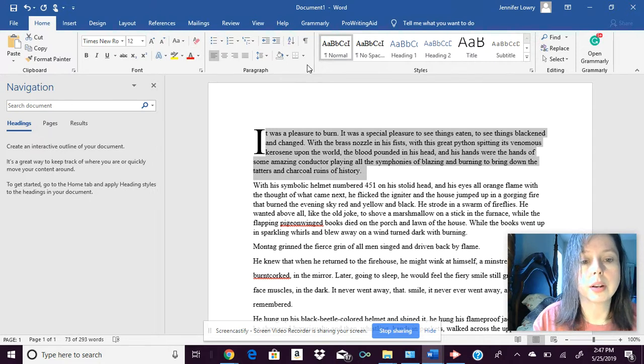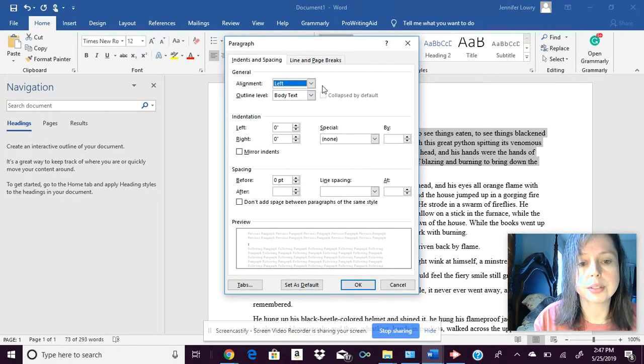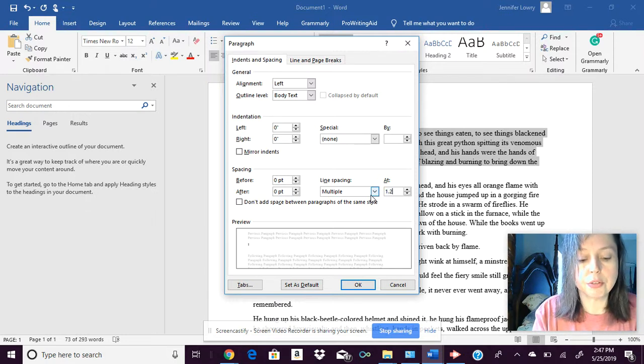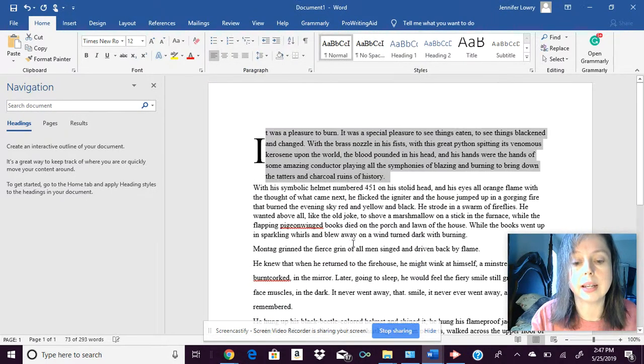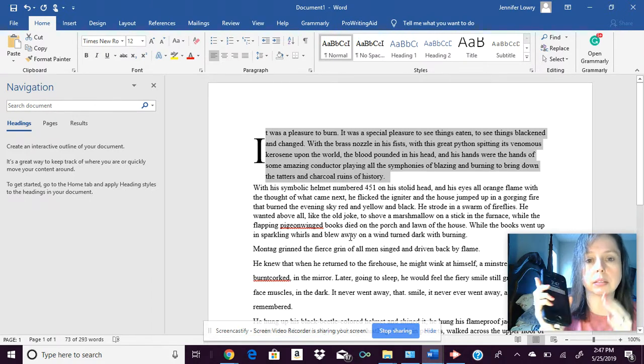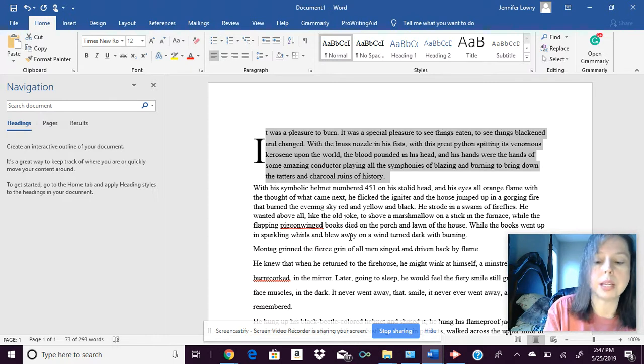So if you come here and you do your paragraph styles, just make sure you have your zeros here, but hit multiple and then try 1.25. I'm just asking you to try it. See what you think of it with the spacing. Go ahead and send it to your computer. Pull it up so it can look like what it looks like on a digital copy.